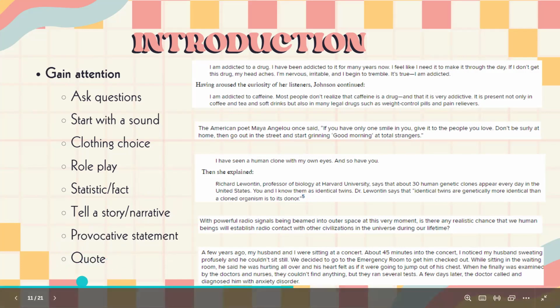A quote is important, or could be really good if you know your audience, because everyone loves someone. We all value someone's opinions and viewpoints. That could help for sure.